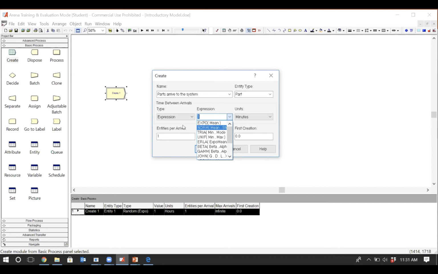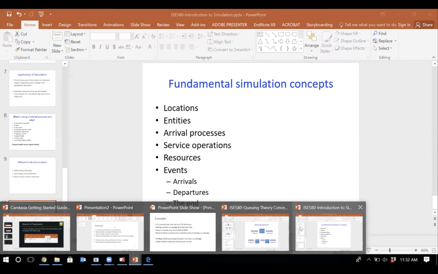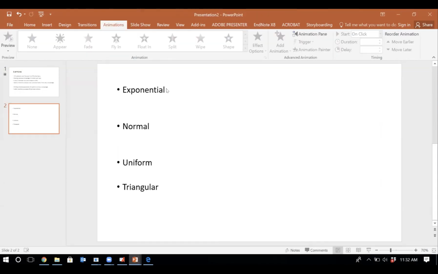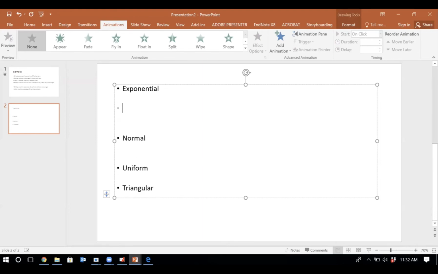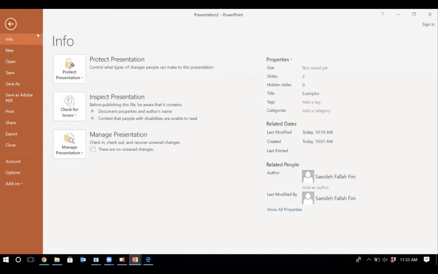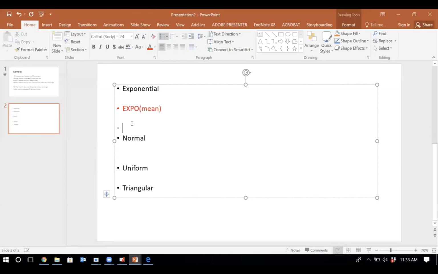Let me talk about 4 of these distributions that we use a lot when we want to create a model. And let me just write them. If the inter-arrival time has exponential distribution, or even service time, it doesn't matter, the way to write it in the simulation model is expo, and then in the parentheses we write the mean, or average, of the inter-arrival time. Okay, so the keyword is expo. So that's what we write.